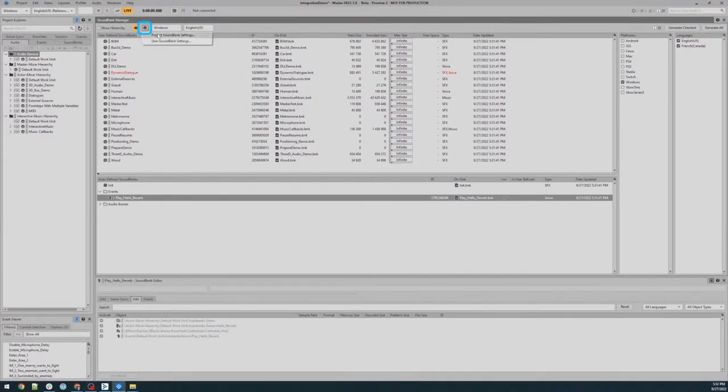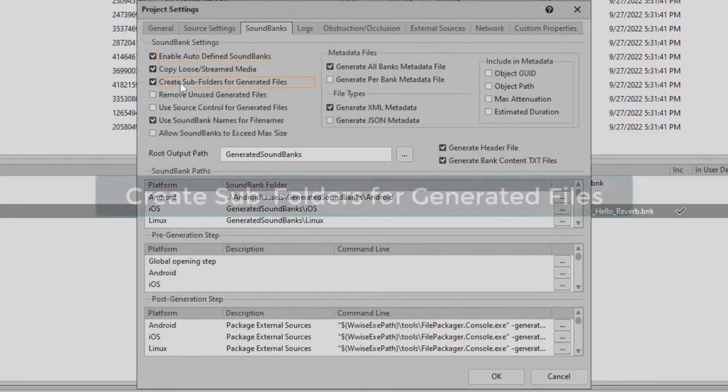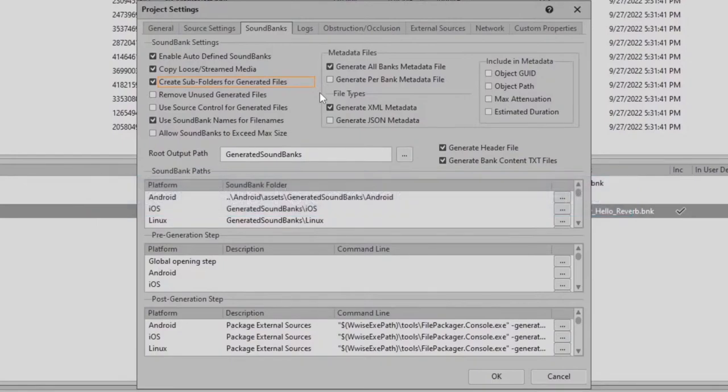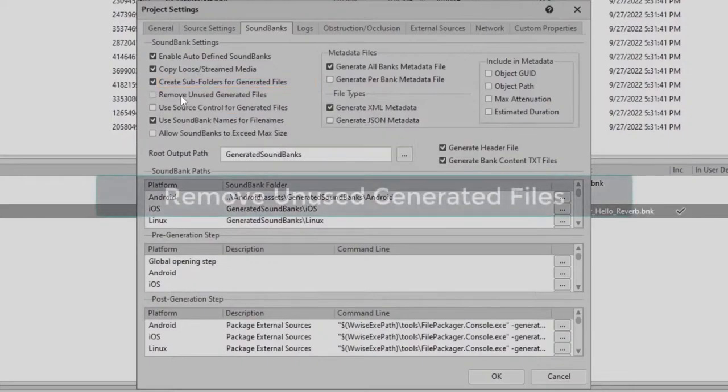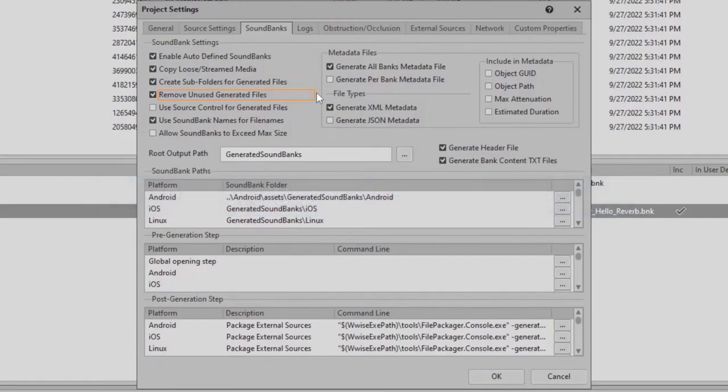Going back to the SoundBank settings, we'll have a look at the next two options. The first, create subfolders for generated files. This new optional setting was introduced for large-scale projects that tended to have many, many files per folder, which then led to problems with certain source control platforms, which have a cap on the number of files per folder. And the next option, remove unused generated files. As the name suggests, during SoundBank generation, Wwise will essentially do a cleanup of the output folder, removing any unnecessary or no longer required SoundBank files, the associated metadata, copied media, and subfolders.